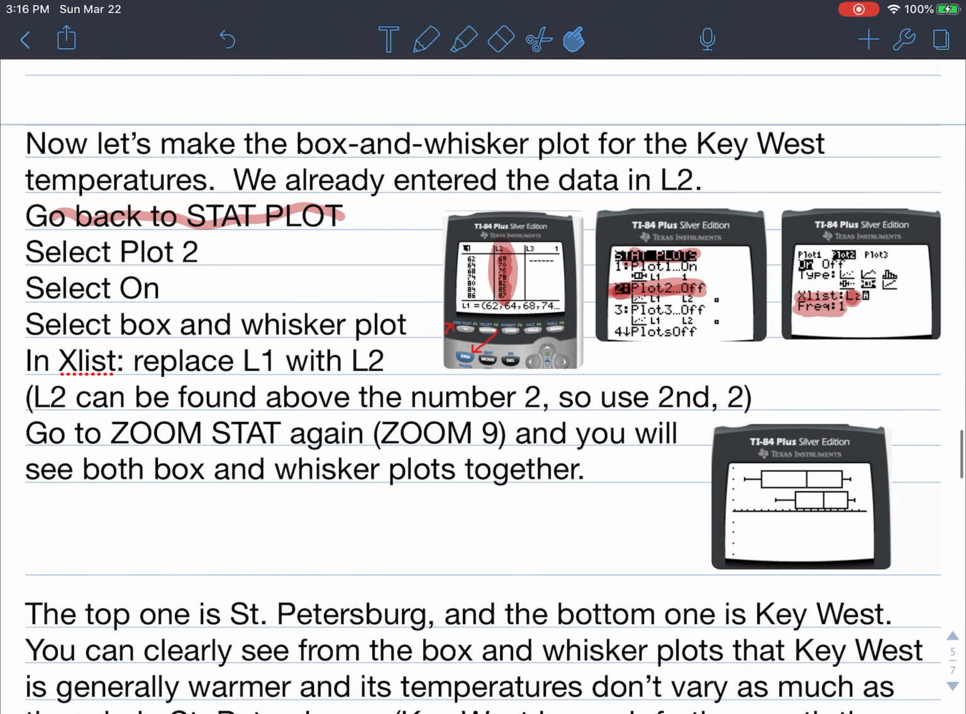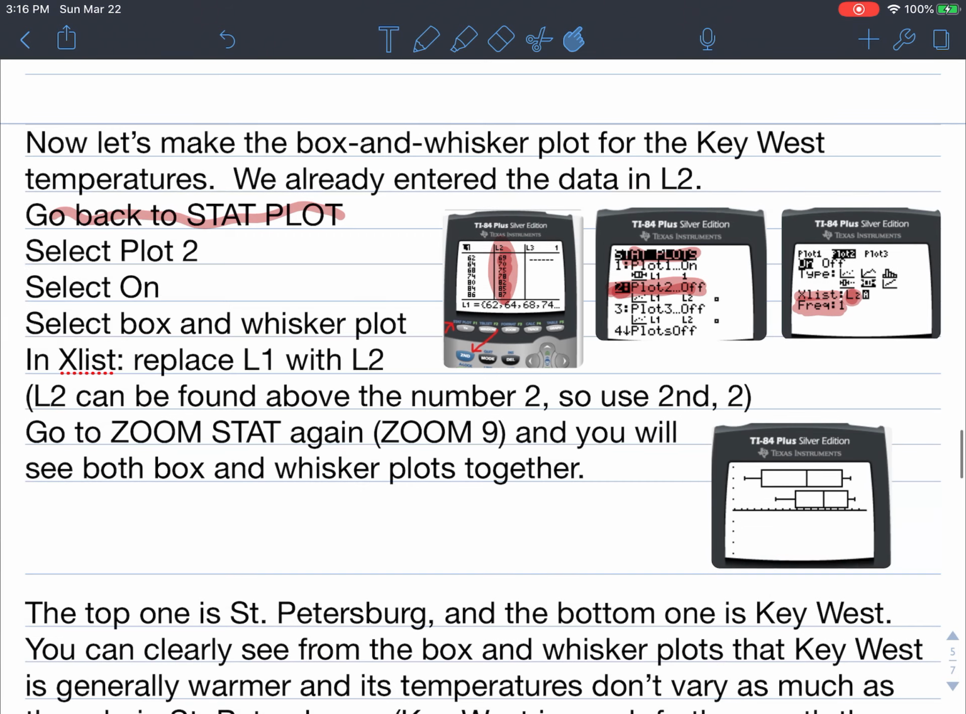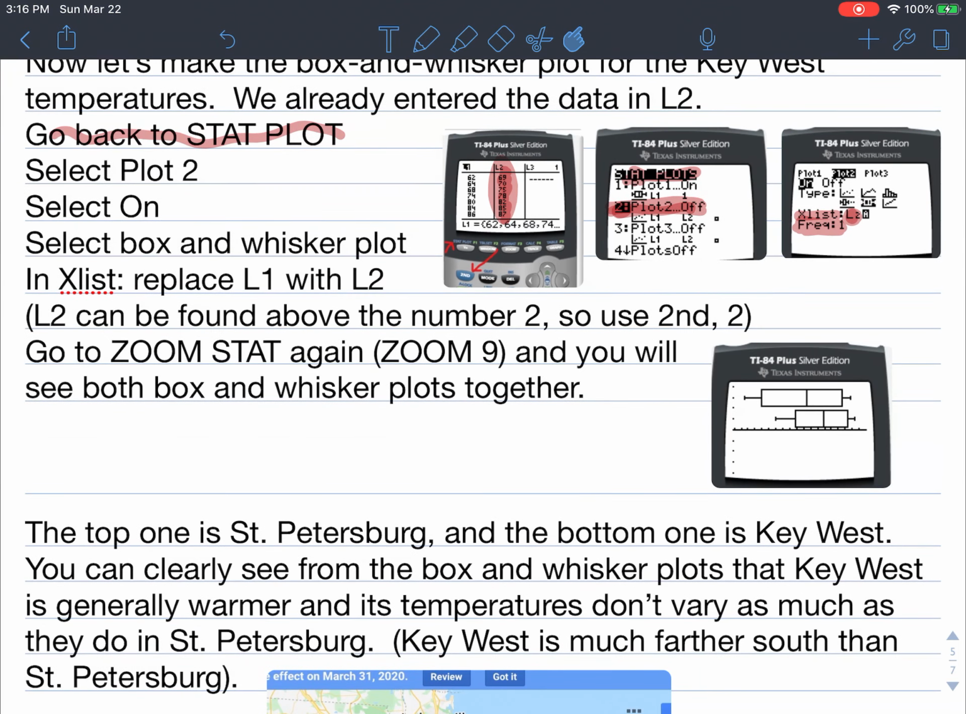Okay. So now hit zoom stat again, just in case this new box and whisker plot doesn't fit in quite the same exact window as the previous one. I kind of think it does, but look here, you can really compare them very well. It's a very nice visual. I don't know the purpose of box and whisker plots alone, really, but I totally get it if you're comparing two things. So this top one is the St. Petersburg water temperature, and this is the Key West water temperature.